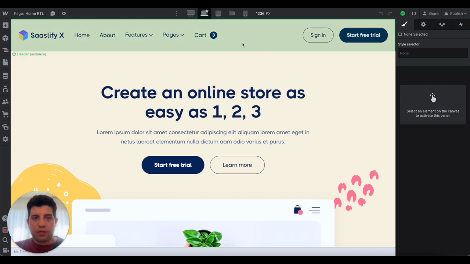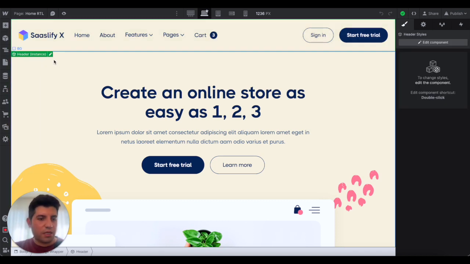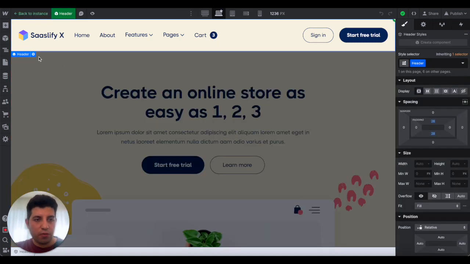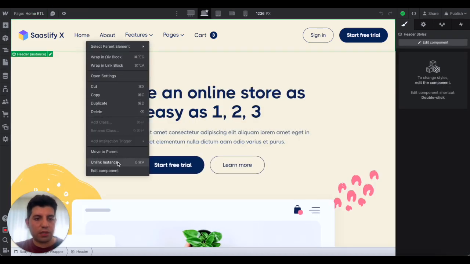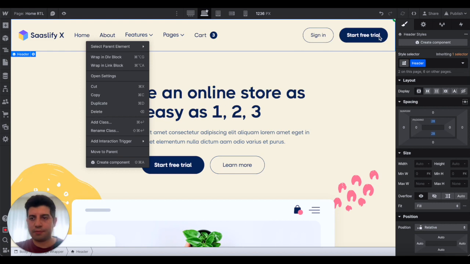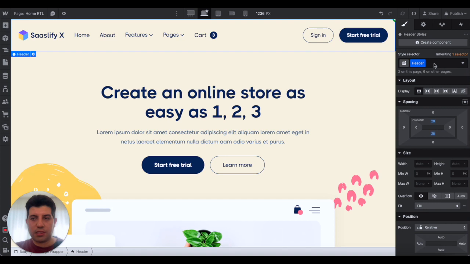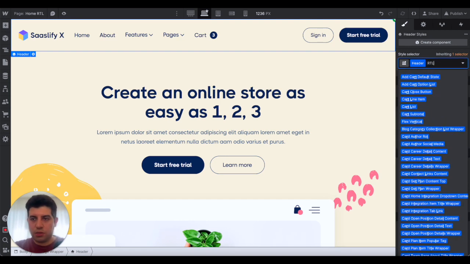So starting from the header, as you see, it is an instance, and if you have an instance, you should unlink it, because if you change the instance, it would affect all the pages that include this instance. So what we need to do is, we click here and click unlink the instance, and then you change the selector in order to not affect.